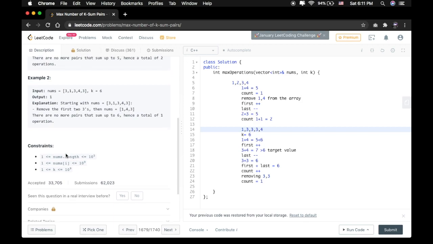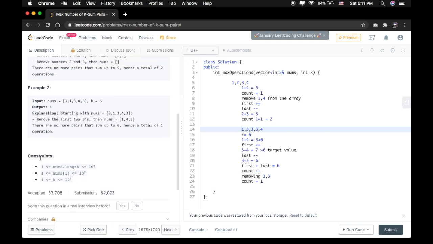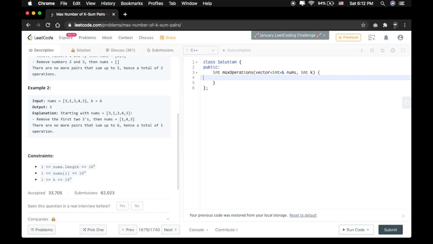So let us go to the constraints, right? 1 is less than or equal to nums dot length, which is less than or equal to 10 to the power 5. Another constraint is 1 less than or equal to nums[i], which is less than or equal to 10 to the power 9, and 1 is less than or equal to k, less than or equal to 10 to the power 9. So I hope you got the approach of how we're going to solve this. So let us go through the demonstration, and we'll go through the code.